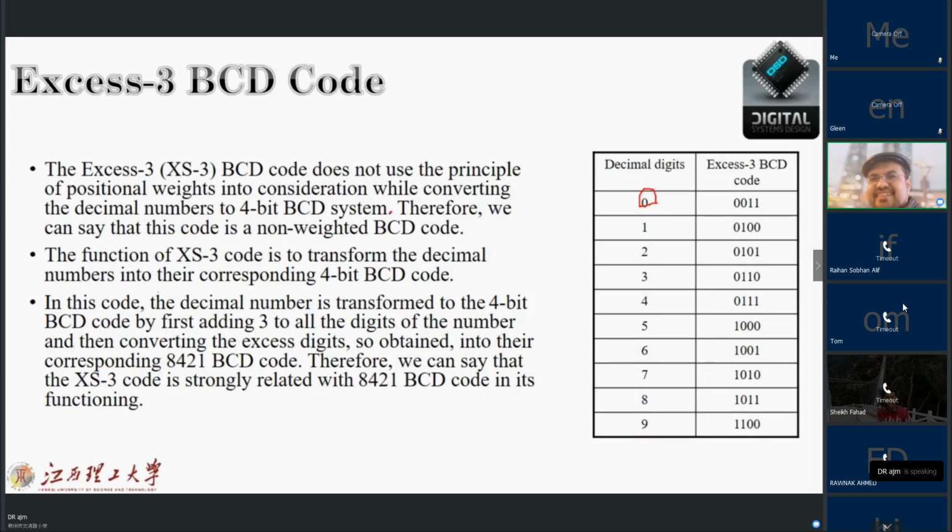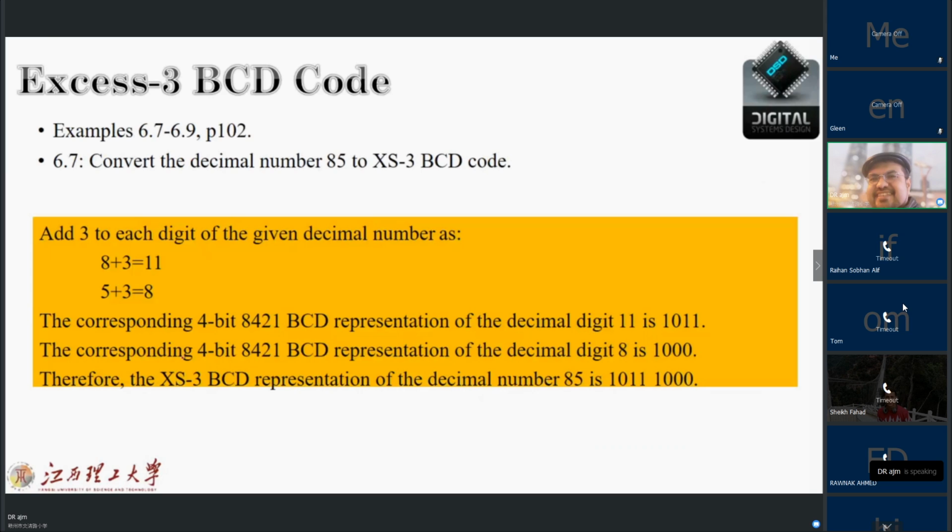This means we can say BCD plus 3, or as they say, Excess-3, is another coding method that people can use.